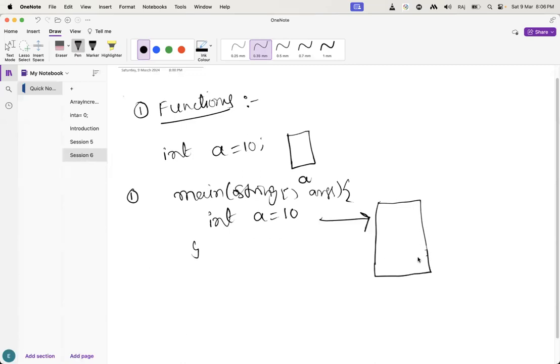This is the main function. So what are the variables inside the main function? The first variable is the strings array, so one memory space will be created for this one. And what is the other one? int a equal to 10. So another memory space will be created like this.